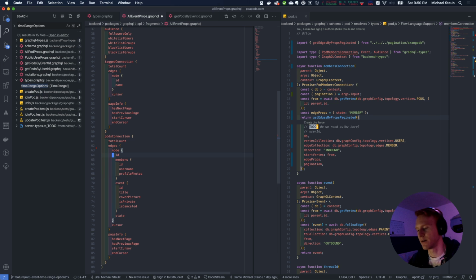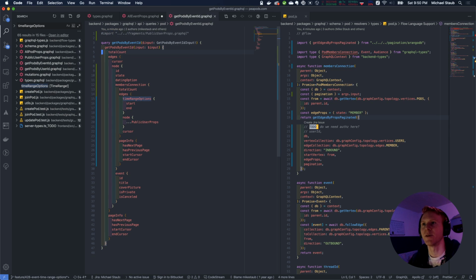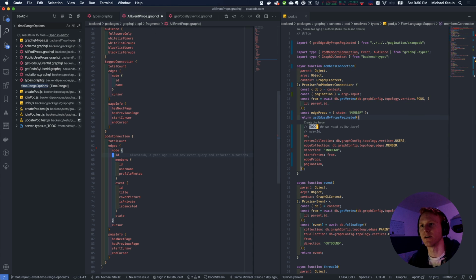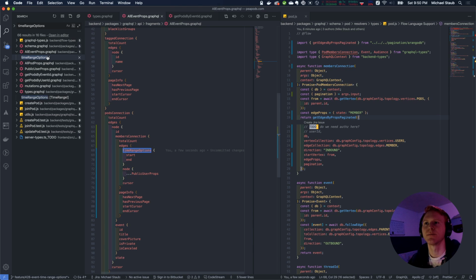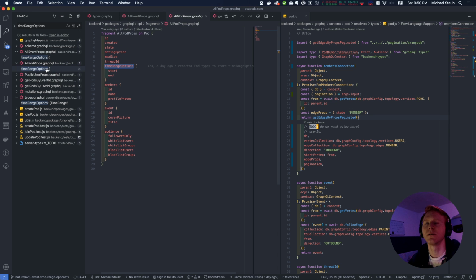Yeah. This is a big refactor, like I said earlier, but it's an important one. It's very important. I was thinking about this. This is a very valuable feature, like synchronizing schedules between people for events. There are companies built off this one feature, so it's worth it to invest a decent amount of time into doing it. So, where else do I have time range options? All pod props. Yeah, we don't want this on the pod anymore. I see. I have to refactor all this.